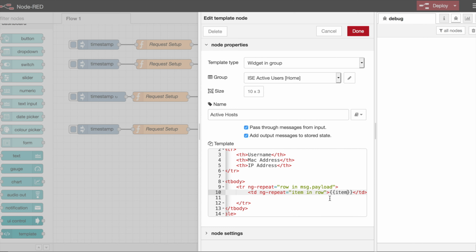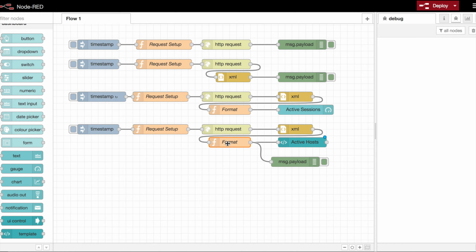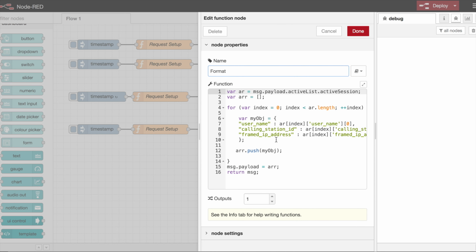So the best way to understand this really is to not talk about it anymore, but instead go to the format function and look at the code. Here you can see I make two variables, AR for array and ARR for another array, essentially. Really, technically, I guess they might be objects. I'm no programmer, so you can correct my syntax or my vernacular below if you'd like. The message.payload.activeList, the active sessions, is going to be enumerated there.